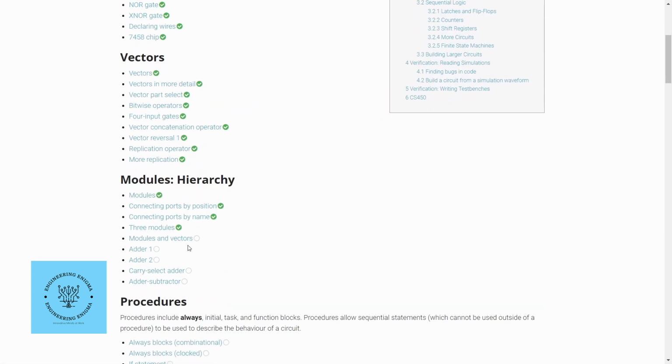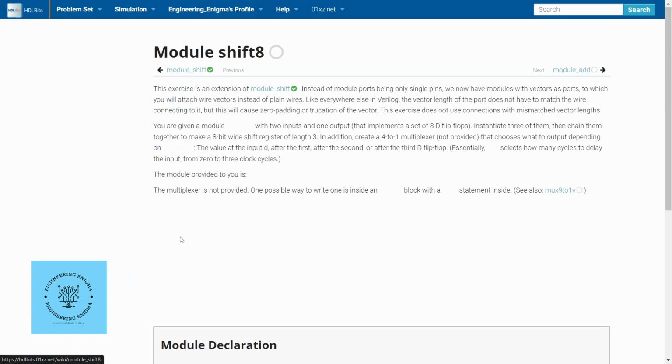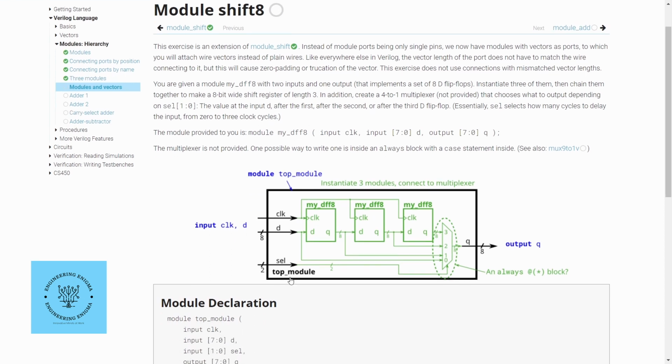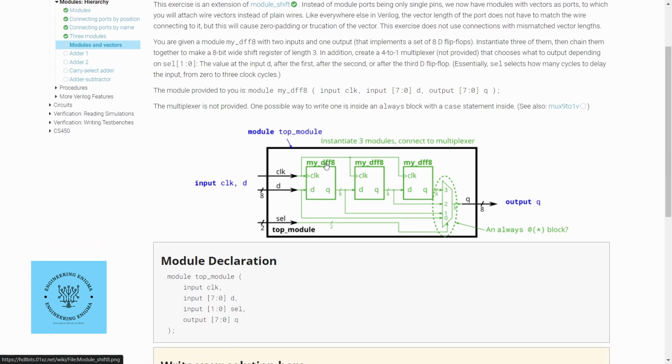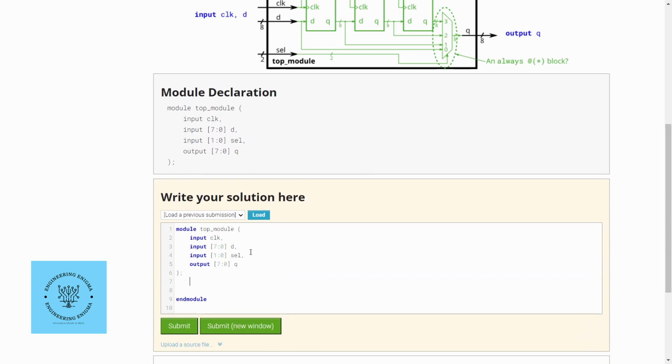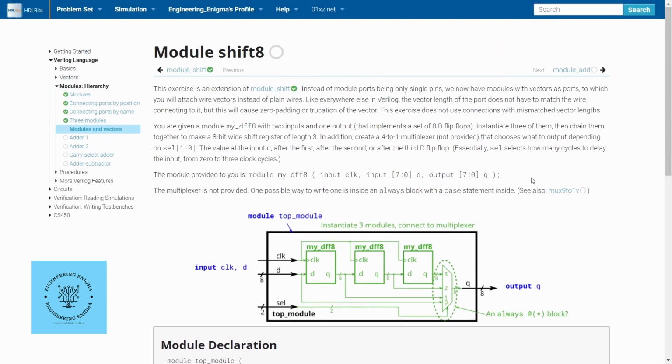So today we will be learning about modules and vectors. So here is our problem statement. This is an extension of module shape instead of module ports being only. So we have to interface this in the Verilog code. So these are the different submodules, my TFF8, and this is the mux we have to make. So let's get started. So here is the description, you can read it.